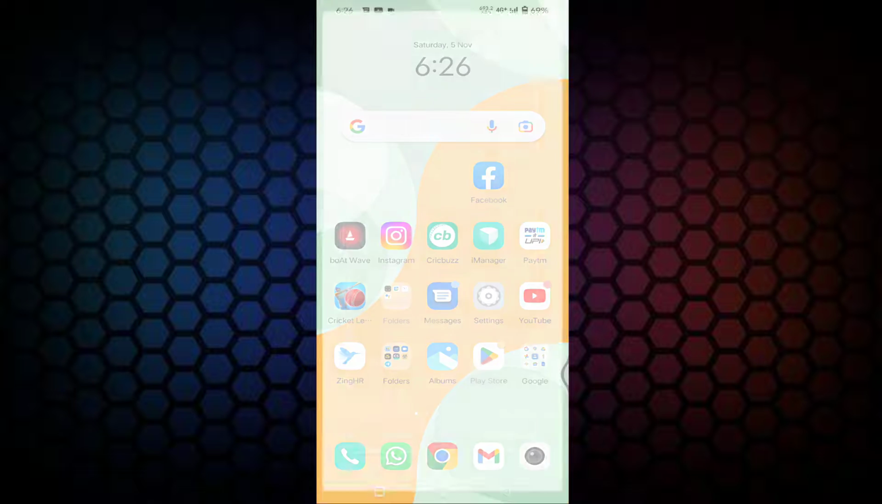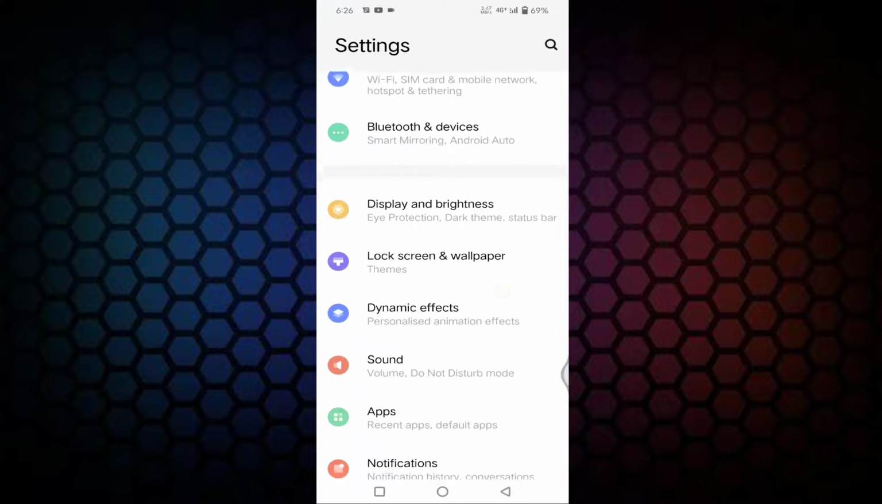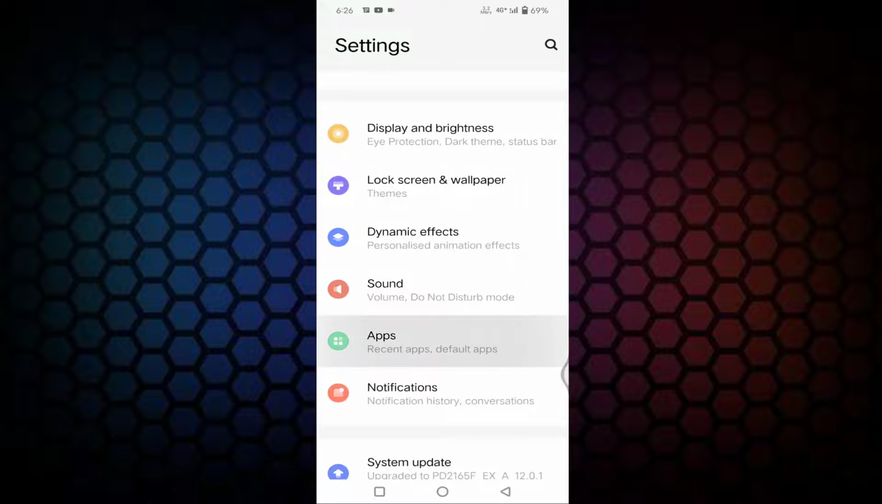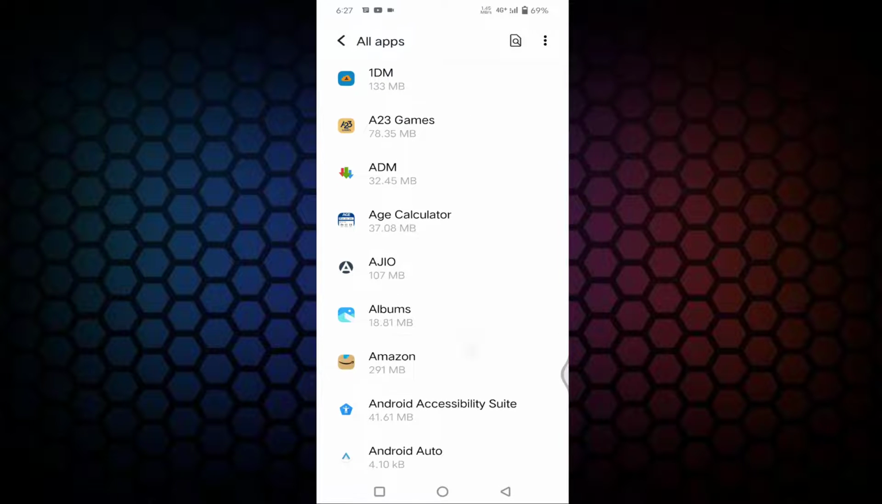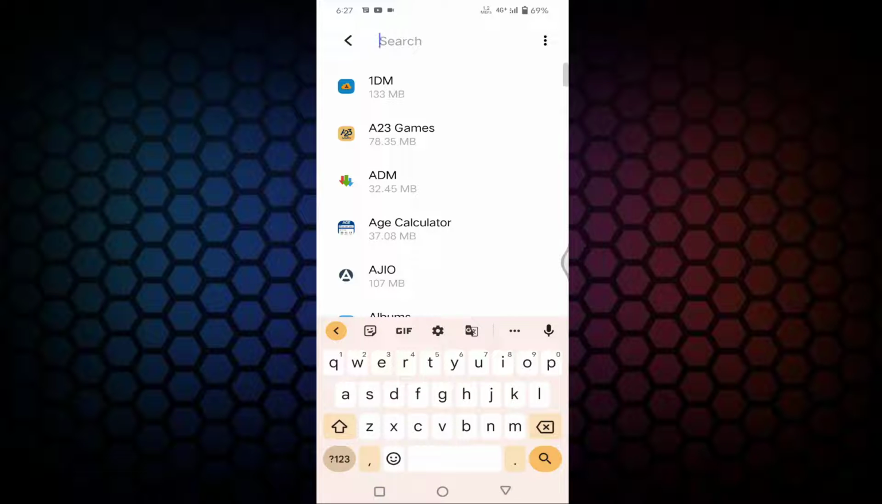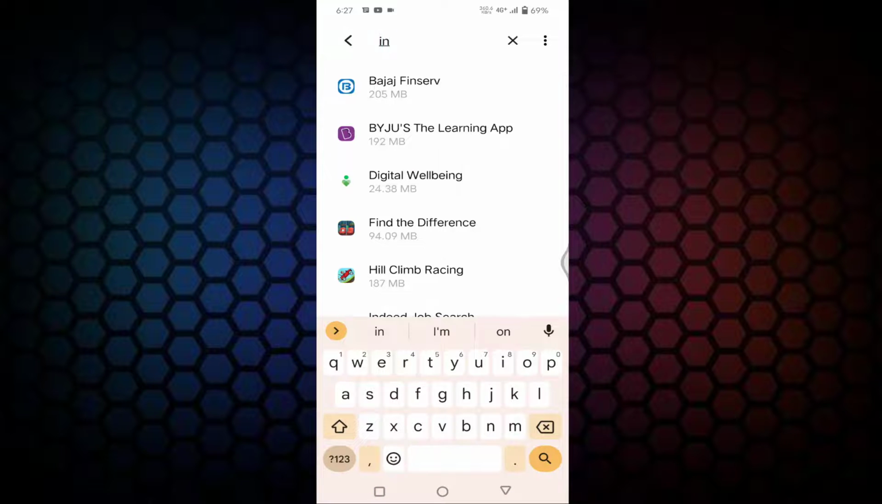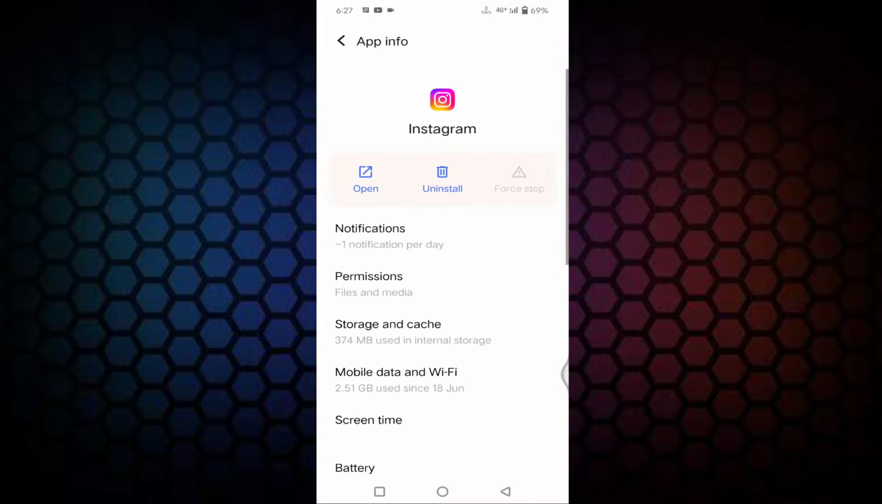tap on the settings. You need to scroll down a little bit, tap on the apps, tap on see all apps, then find here Instagram. Tap on the search bar, type here Instagram, tap on the Instagram. Once you need to tap on the force stop.